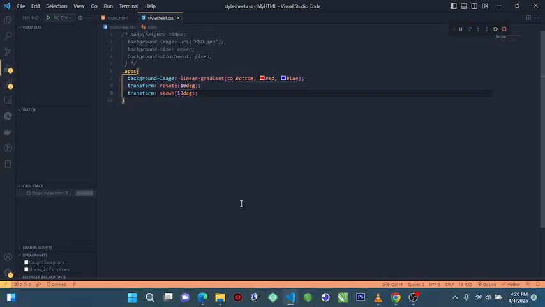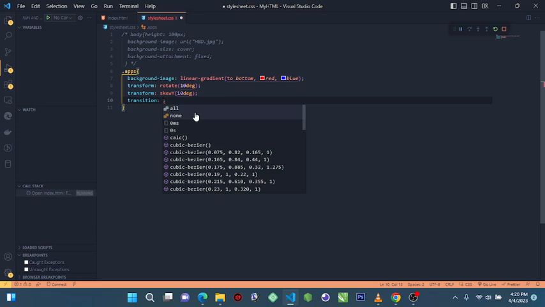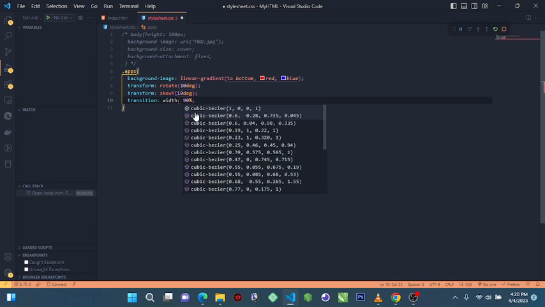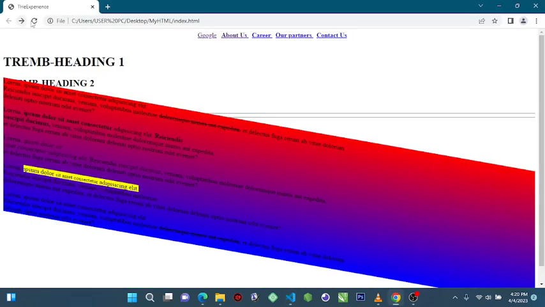I can also add transition. Transition. Yes, look at the transition, origin, property, duration, delay, style, box, and so on and so forth. So let's say transition, and I have let's say width, let's say 90%. Transition width 90%. Let me put this. Okay, it's looking good. Transition width, let's say 90%. Let's refresh.